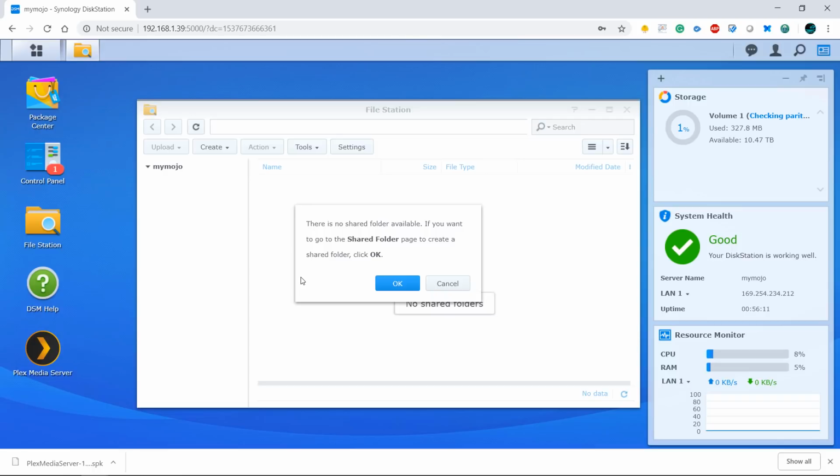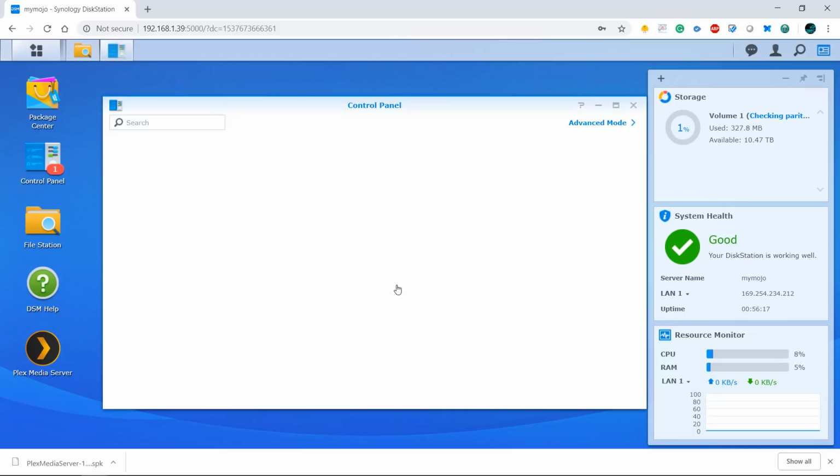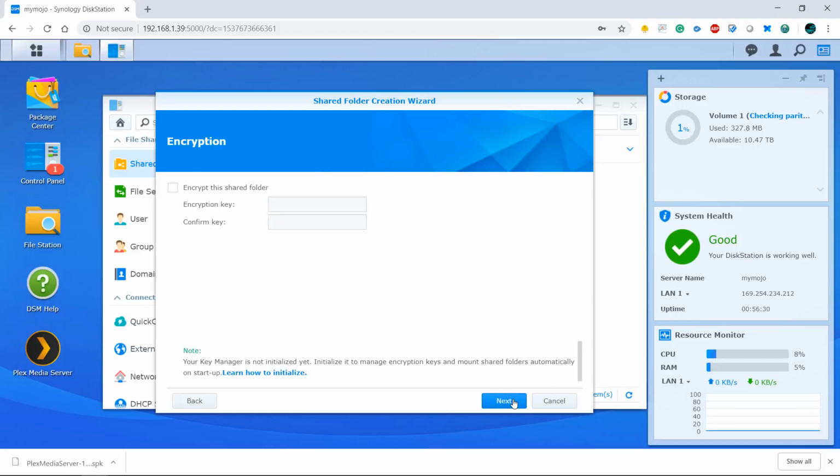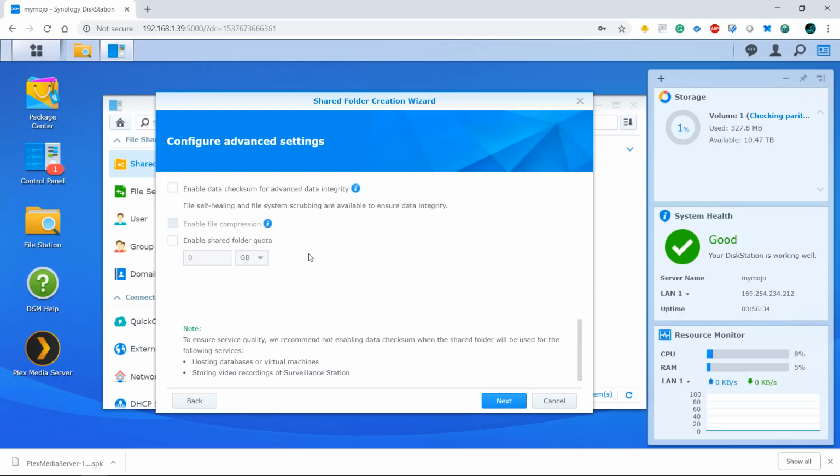So it's telling me there are no shared folders right now. And if I want to go to the shared folder page to create a shared folder, click OK. So let me go ahead and click OK. I'm just going to name this one Plex Media. Click Next. I'm not going to encrypt that. I'm just going to click Next right now.